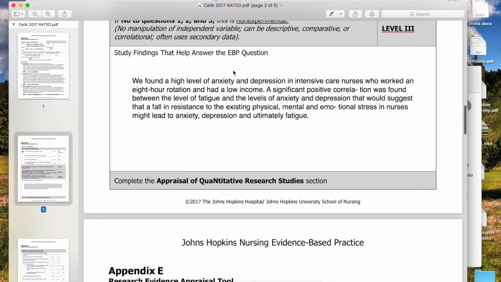Study findings that helped me answer my questions. We said we found a high level of anxiety and depression in intensive care nurses who worked an 8-hour rotation and also had a low income. But again, for you guys, you can just fill in here how this article applies to the question you were asking yourself.